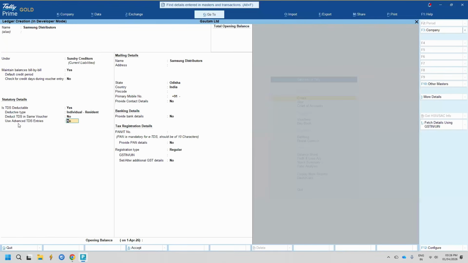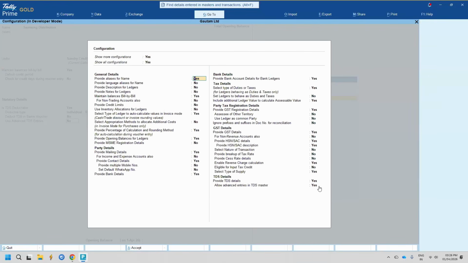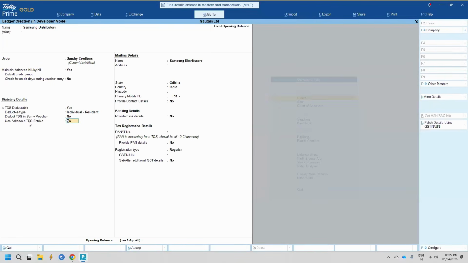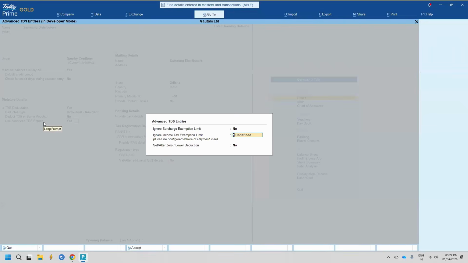And then use advanced TDS entry. For some of you this option might not be available. So you have to go back to configure on the same screen, and here the last option, allow advanced entries in TDS master, you have to make this option yes. After making that option yes, you will be able to see this option, use advanced TDS entries. Now we have to make this option yes, and in ignore income tax exemption limit, we have to mark not applicable, because there is no exemption under this section. And now press Ctrl A.